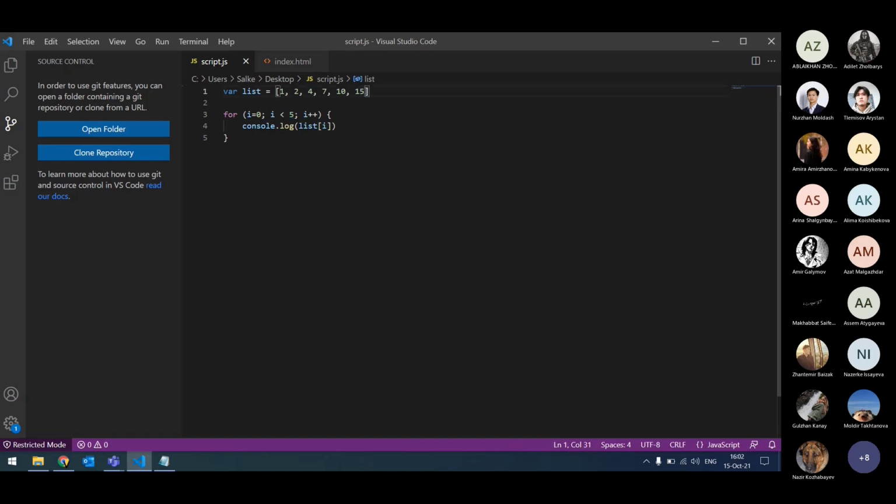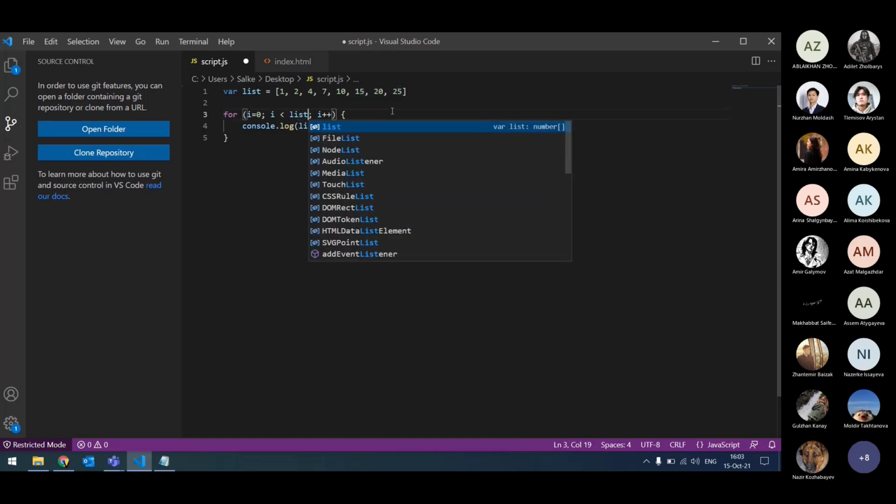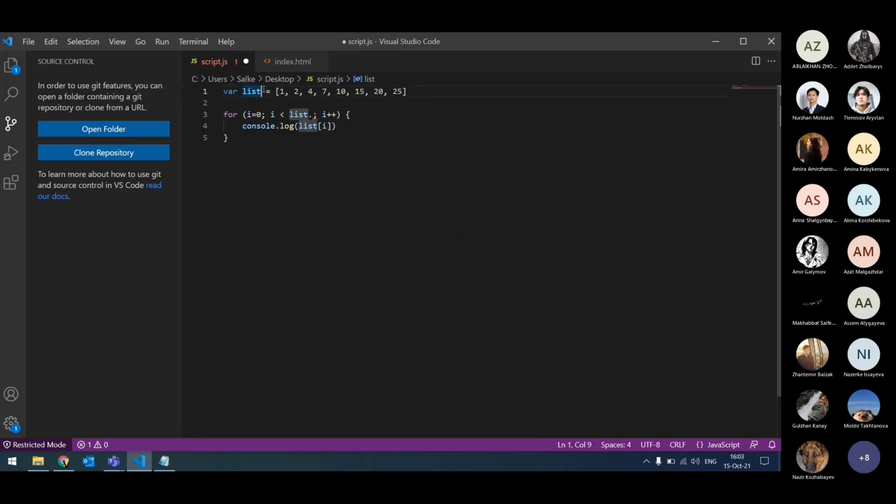So what will happen if we constantly change the length of my array? So let's say I will then add 10, 20, and let's say 25, and so on. The number here we will always need to change, which is not very efficient. Instead, what we can use is list.length. List is the name of my array, and list.length will return us a property, a length, which is going to be a number. And this number will be the number of values that we have in an array. So this is the actual length of my array.